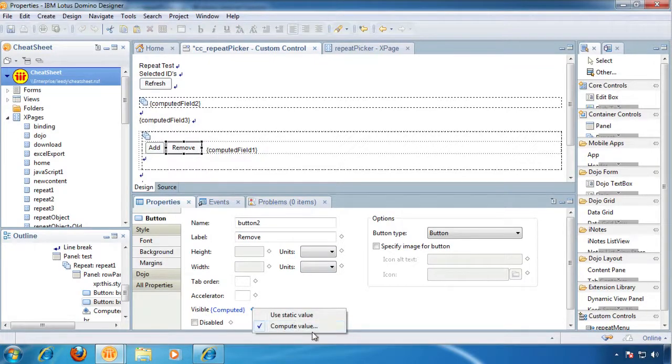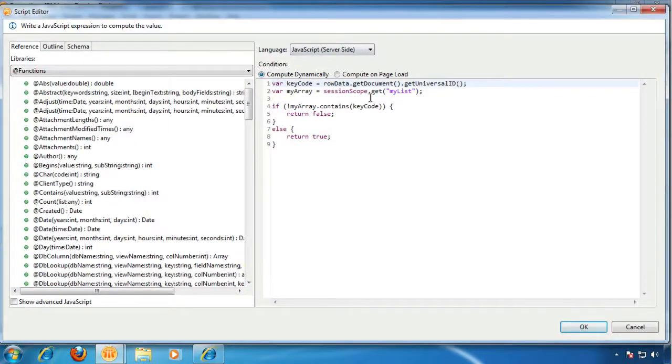And remove is basically the reverse again. Oh, there it is, visible. Look, hooray. Okay, and then I just have this basically reversed. So if it's not in there, then return false, etc.